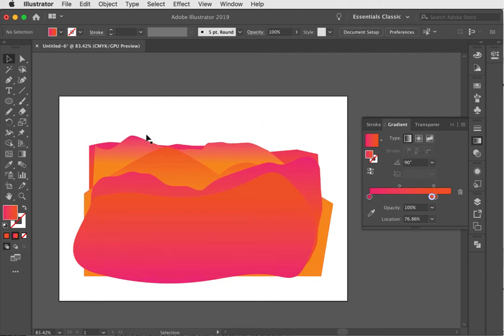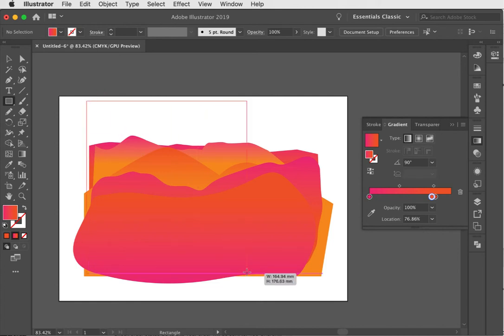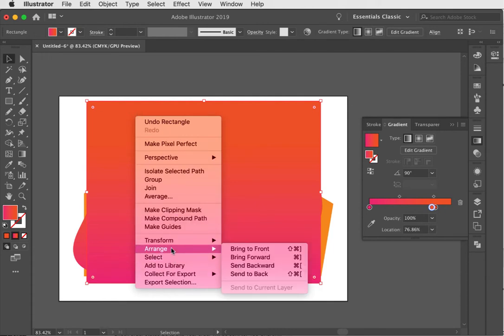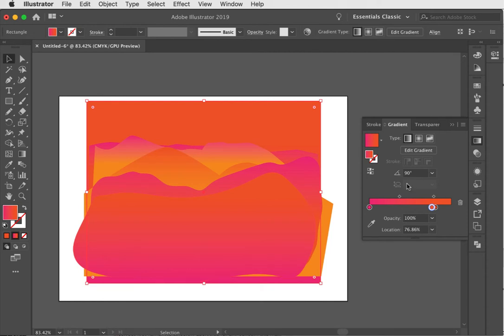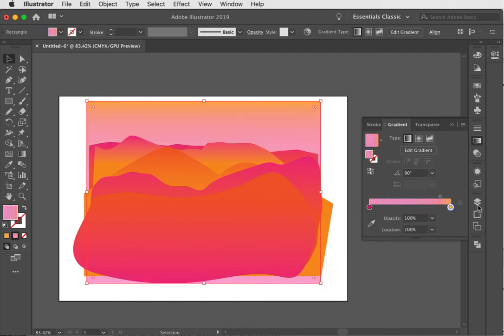The other thing I'm going to do is I'm going to put a background in. So I'll just grab myself a rectangle. I'm going to click and drag that out and right mouse button click, and I can send that to the back. So go to Arrange, Send to Back, and I just want to change the colors in here. Maybe make it, there we go.